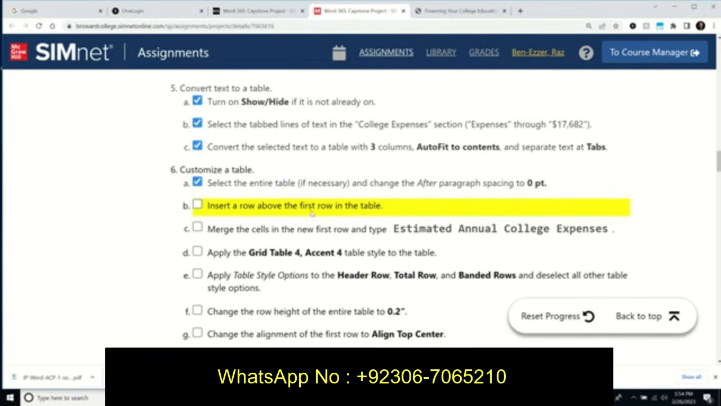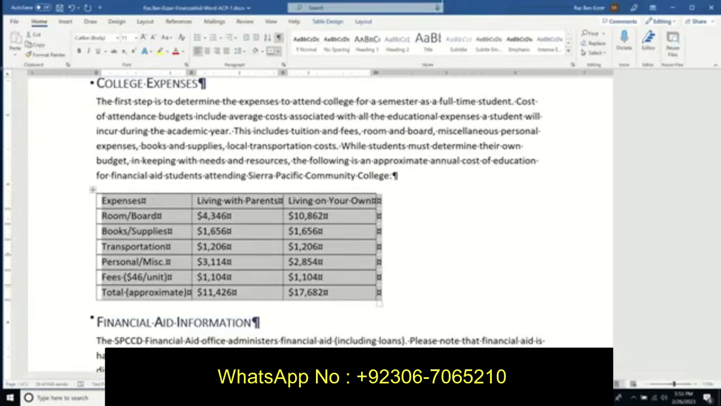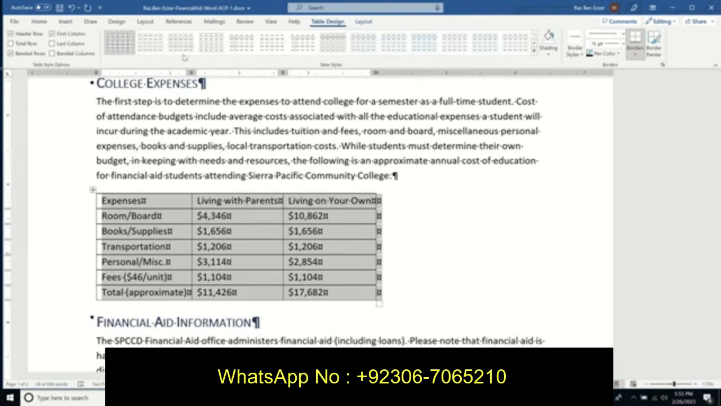Insert a row above the first row in the table. Let's do that. That is done in one of the tabs that opens when you have a table selected: Table Design and Table Layout. It's in one of them. In Table Design, you see all the different looks. We're going to visit that in a second.